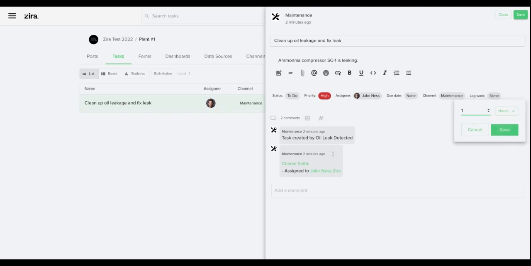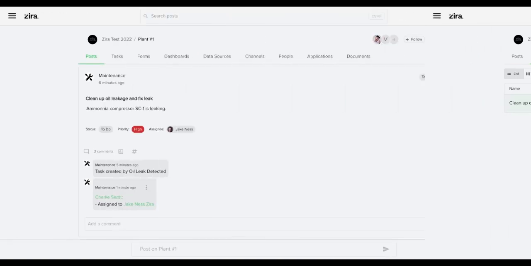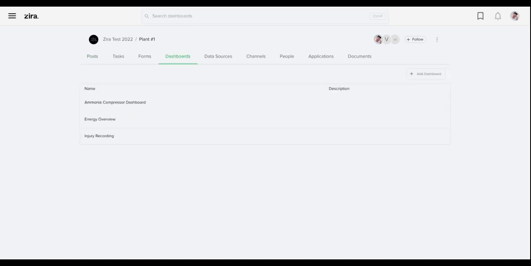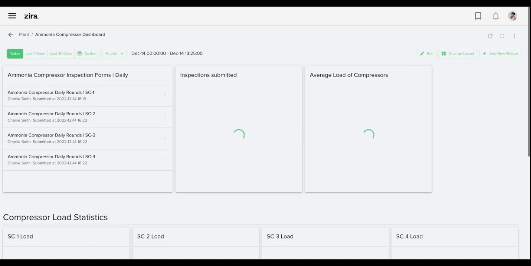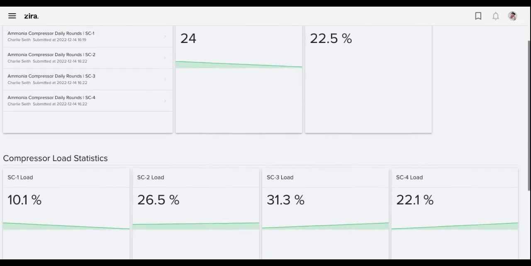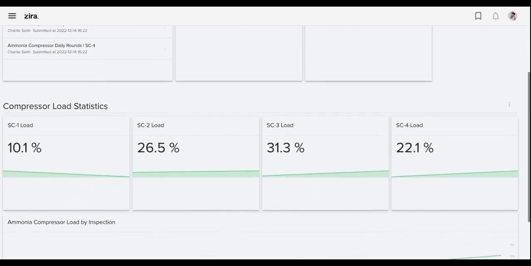Now, let's fast forward to the end of the week as a facilities manager. Now, we don't have a stack of inspection papers to file away because they've all been digitized and available on Zira. Instead, I can go to the compressor inspection dashboard that will show me all the trends and KPIs from the data team collected during the week, like our load percentage per our compressor, and even a time chart to see the trend throughout the week.